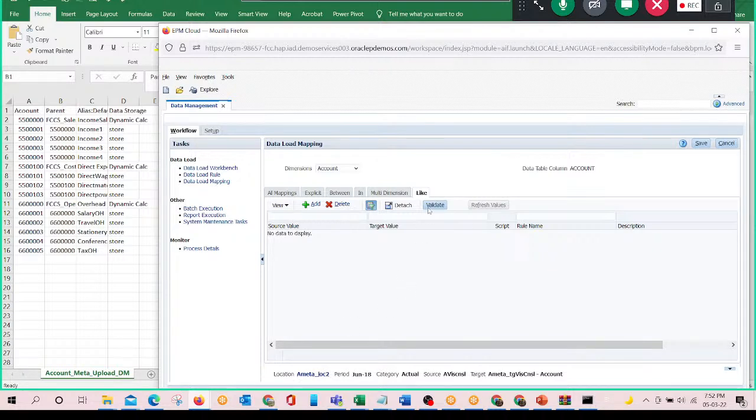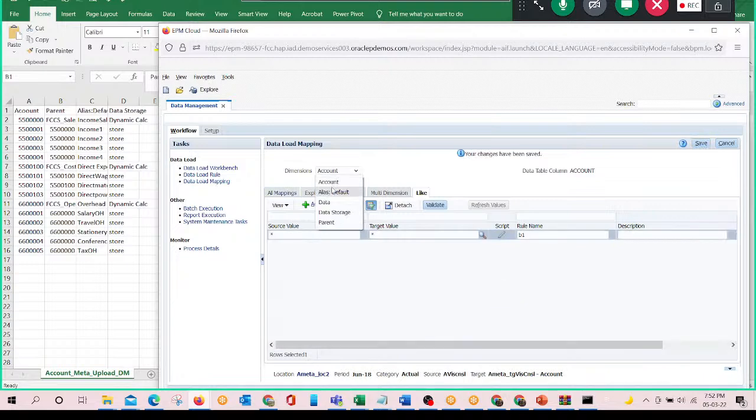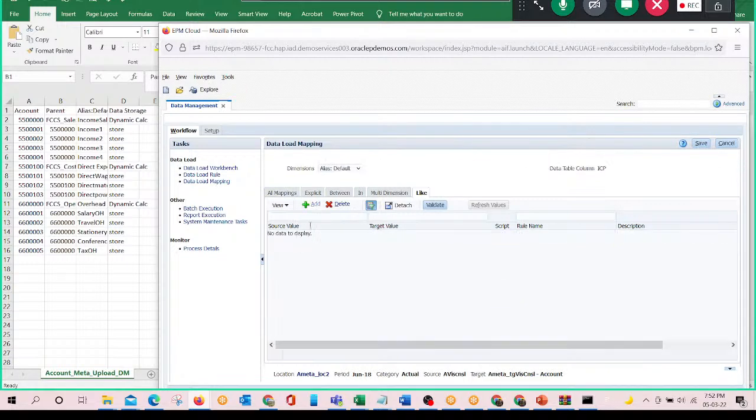So we will go under data load mapping, and here are all the dimension names, 5 dimension names, and we will map these from source to target. For that we will add here and give a rule name, a random rule name. For account we have defined it; for alias we will define star to star, because our source and target columns are the same.